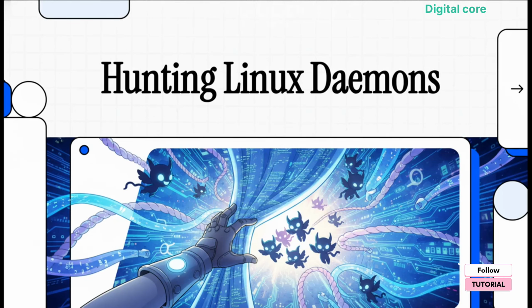All right, let's get right into it. Did you know that every time you use a Linux system, there's a whole world of invisible forces working just beneath the surface? These are the things that make everything just work. Today, we're going to pull back that curtain and learn how to become the master of these hidden processes.